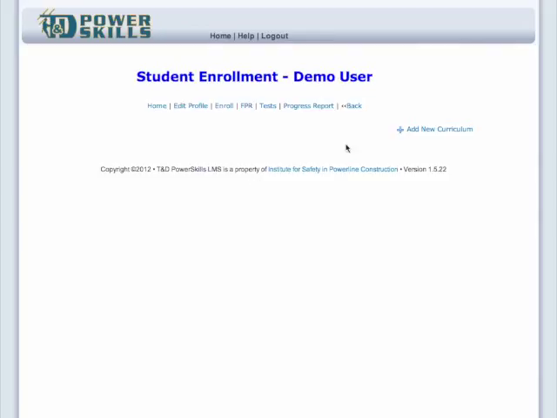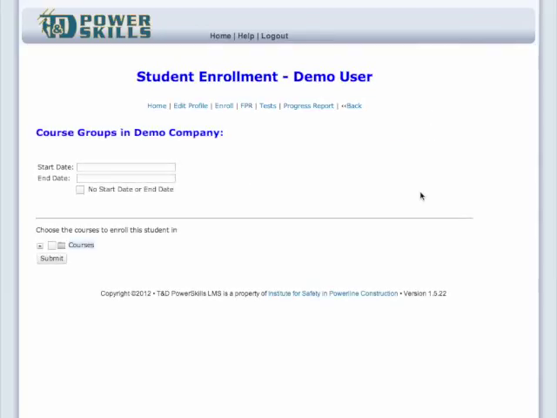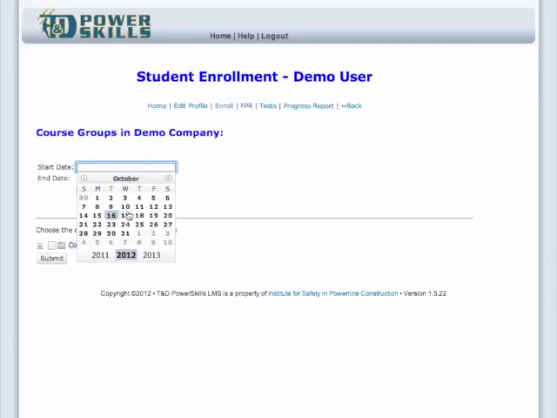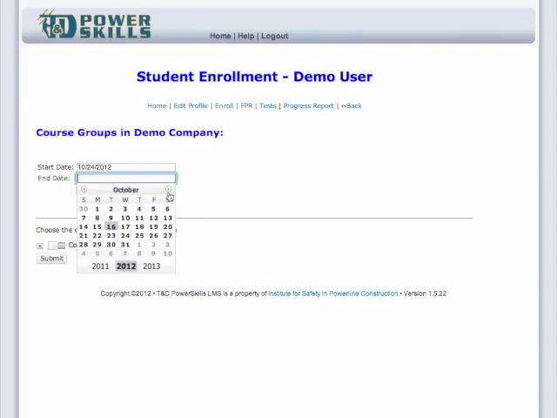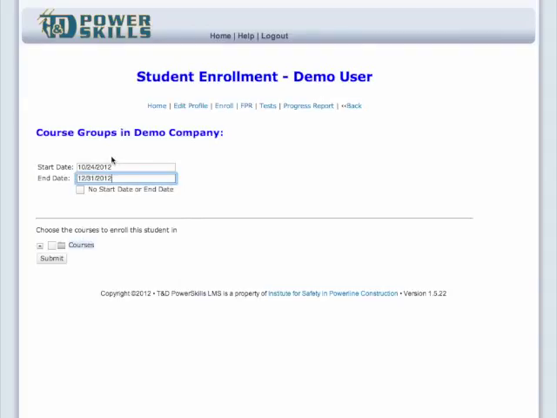The Enroll tab allows us to enroll the student into a new curriculum. Once we hit the Add New Enrollment link, we can choose a start date or an end date for the courses. We could, for example, set the courses to become visible to the student next week and run through the end of December. Alternatively, in most cases it's acceptable to allow students to access the courses at any time, so we could choose the No Start Date or End Date option.